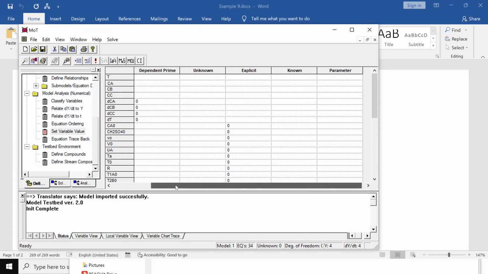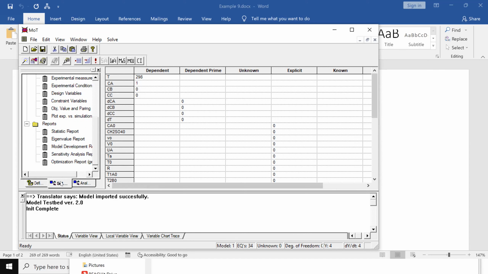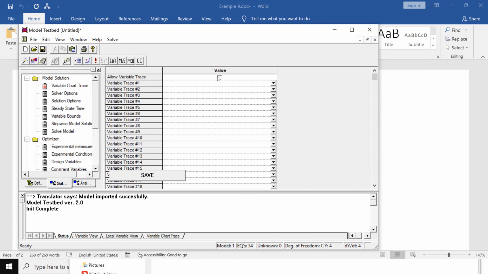So now we have the equations, we have given all the variables that need to be given. We need to set up the solver and we need to say what to plot. So we go to solution, we go to variable chart. We say show the variables. We want to see T, we want to see CA, CB, CC. And we can also have other variables, but let's say we want to do this. We save it. And now basically we are ready to solve.